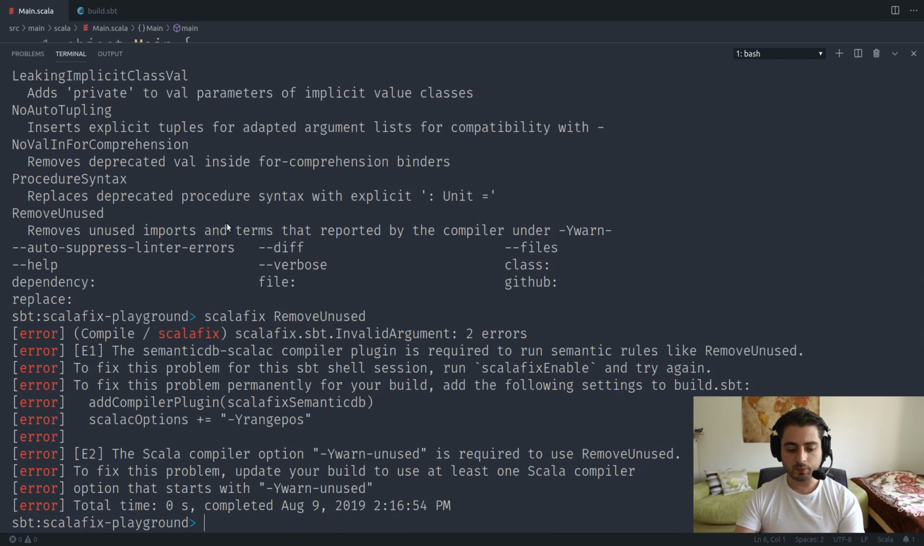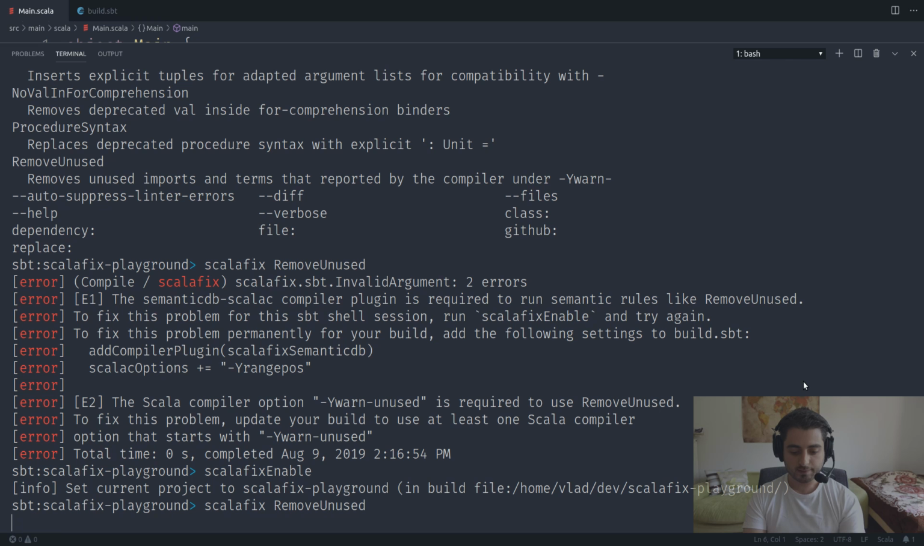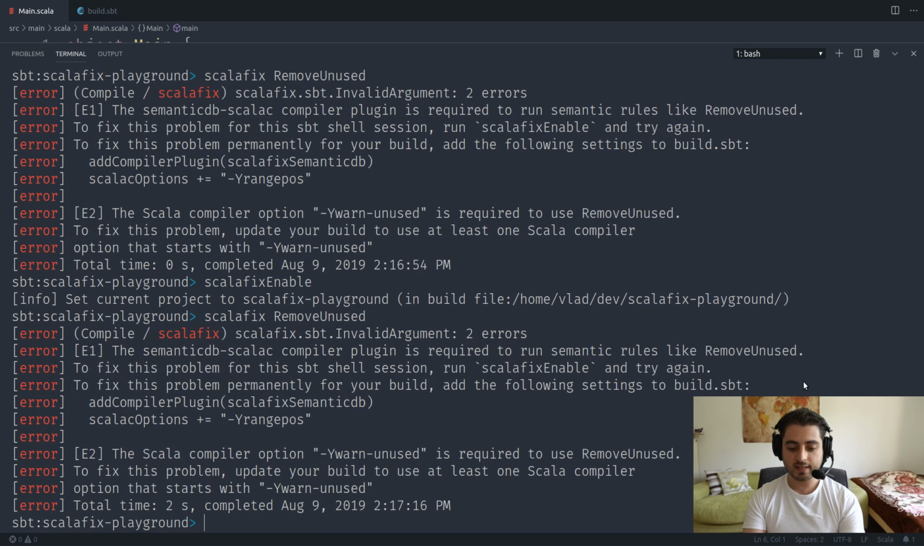All right, something obviously went wrong. We have two error messages. The first one says the SemanticDB scalac compiler plugin is required to run semantic rules like RemoveUnused. To fix this problem for this sbt shell session, run scalafixEnable and try again. All right, well, scalafixEnable. Let's try again. And it didn't help at all. So this enable thing didn't really help.